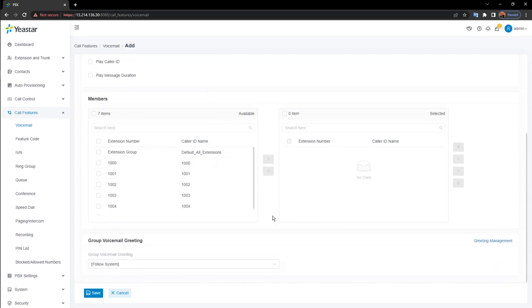The next step, a very important step, is the group voicemail members. So you will need to select members. Because like I said, I'm not running a service center. I'm not running a queue or ring group for now. I just want to create a group particularly for this. Then I will need to select those agents here.